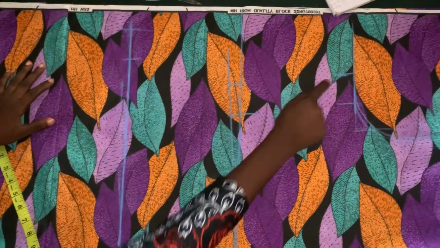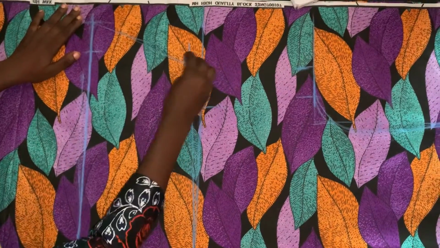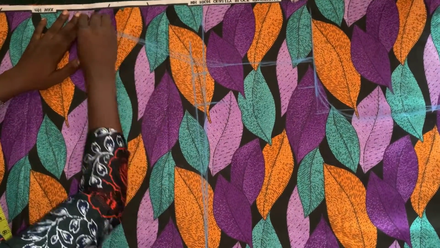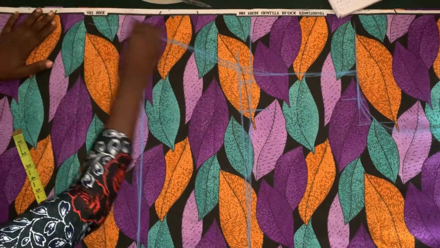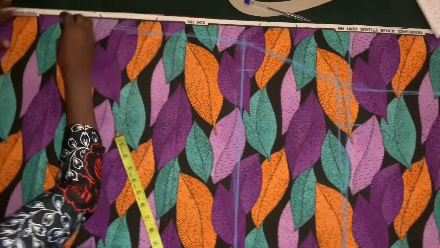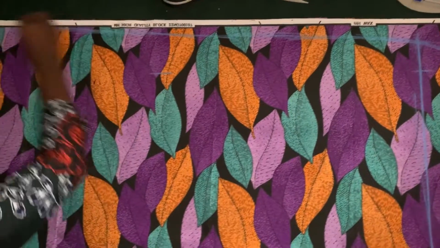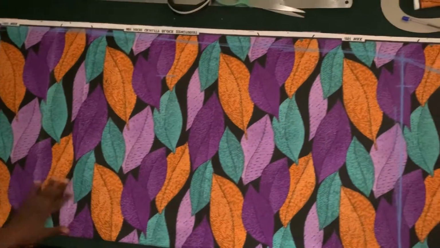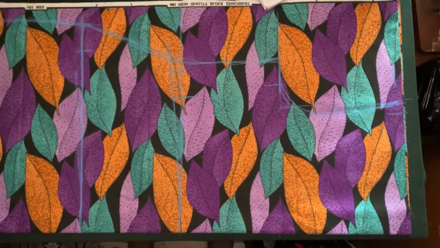The next thing we are going to do is to connect this together. Can you see that? This is what we have because of the shape. Then we are just going to follow the hip line downward. This is what we are going to do. After that, this is what we have.